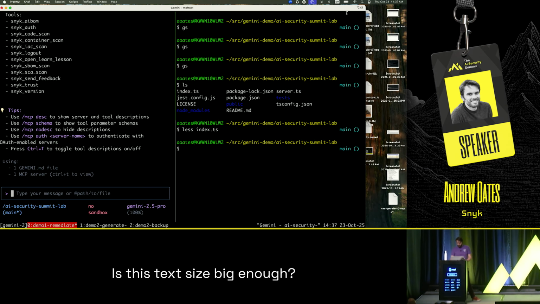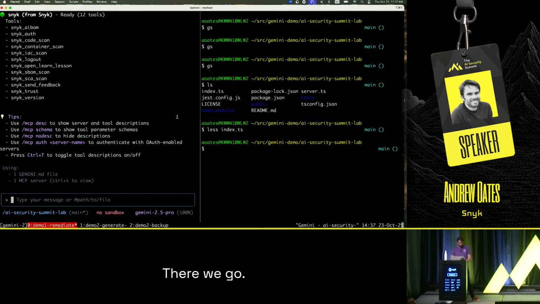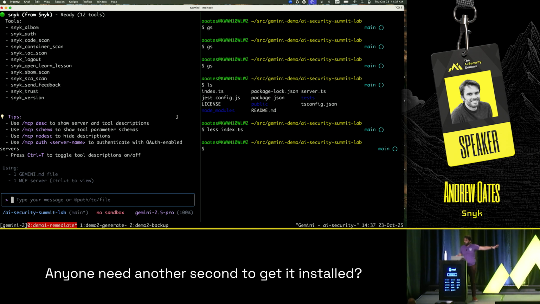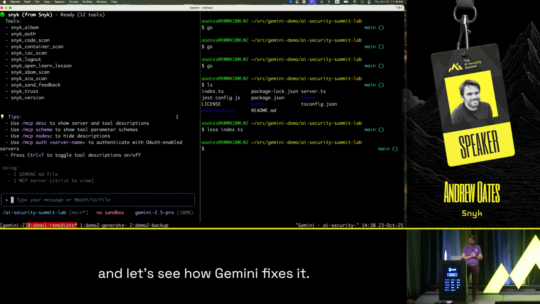All right. Is this text size big enough? I can make this a little bigger. Here we go. So we have our application. Hopefully, everyone's been able to run this so far. Anyone need another second to get it installed? All right, let's run a scan, and let's see what Snyk finds, and let's see how Gemini fixes it.